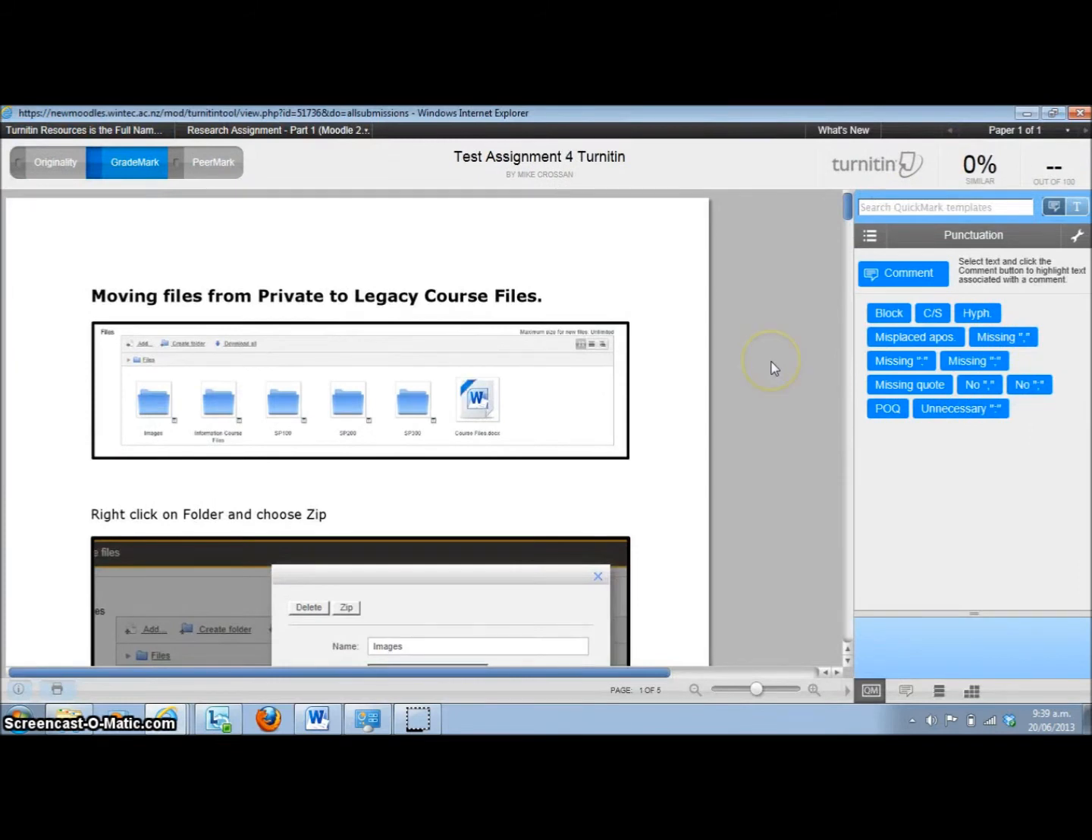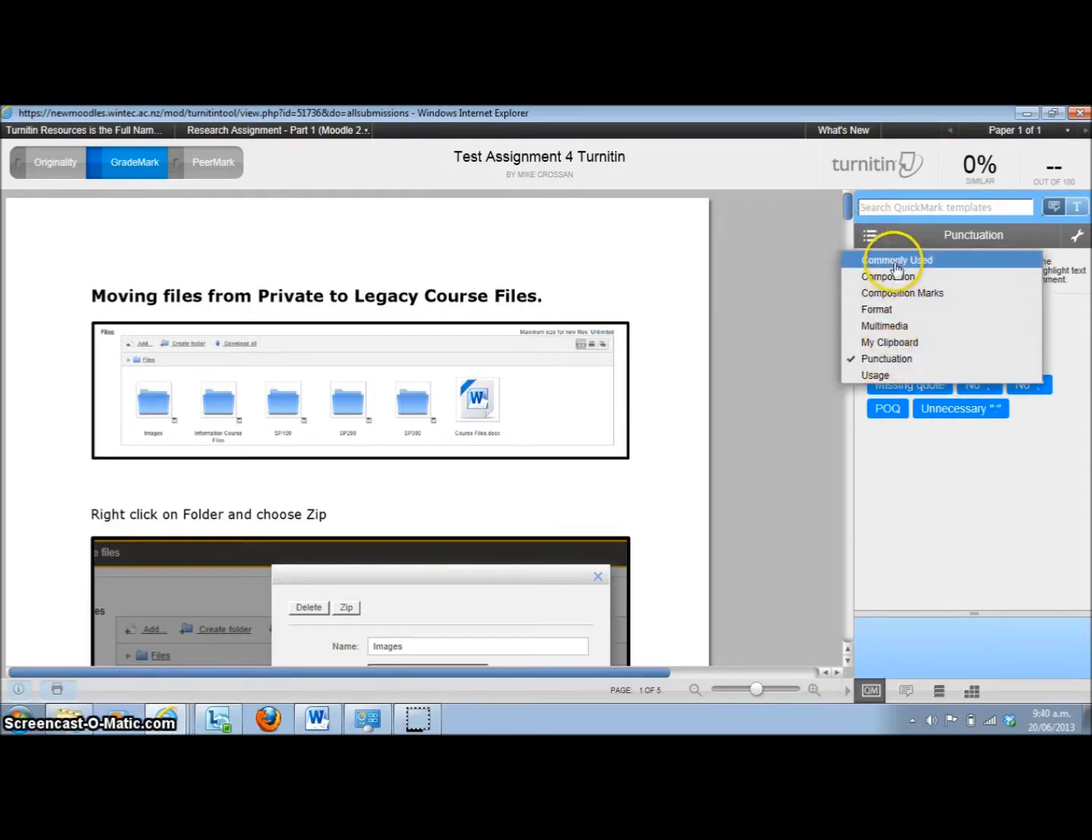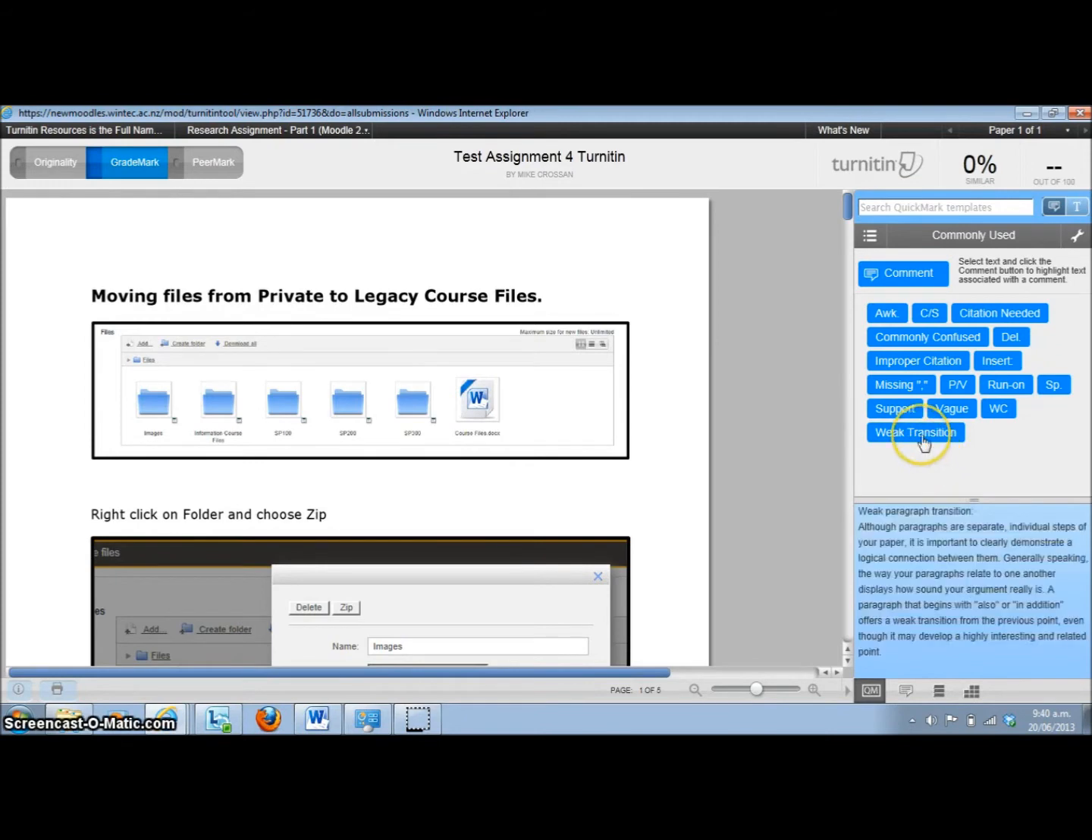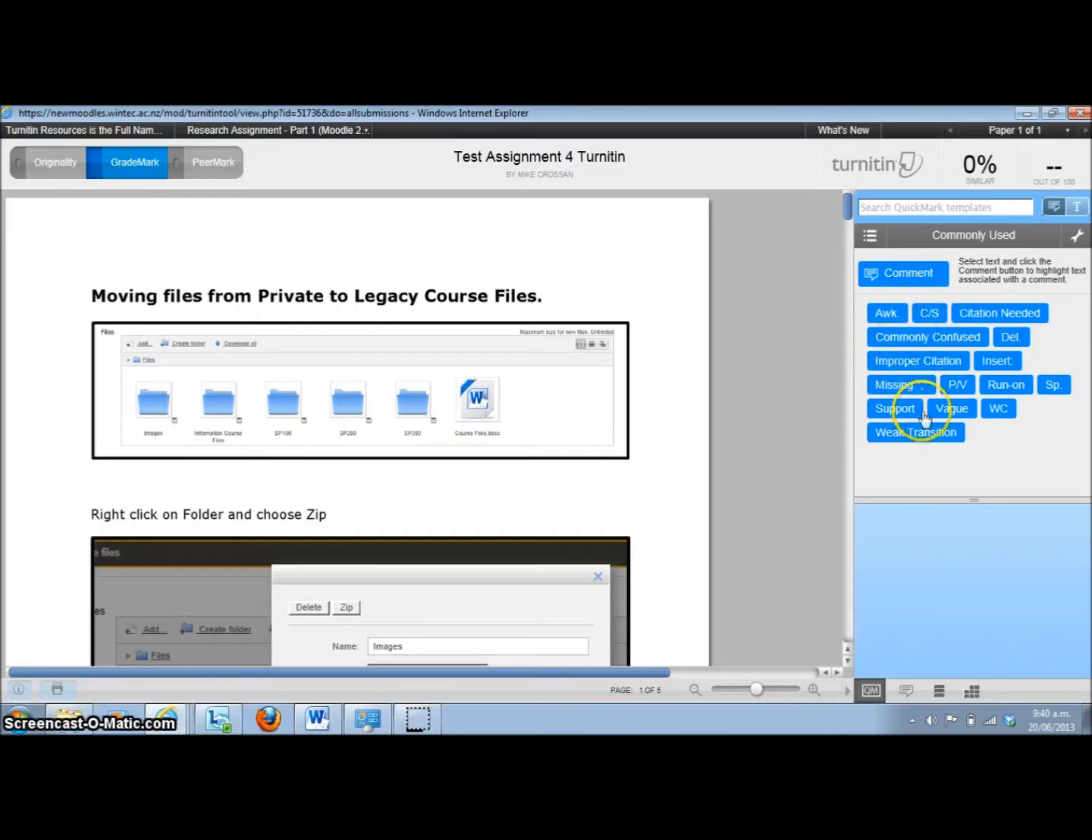Okay. Right, so on the right hand side is all our quick marks. If we click on this option here, we've got a number of different sets that we can use. So if I choose the commonly used one as an example, it'll bring up all the commonly used items here. As I move my mouse over it, and I'll bring this up to make it a bit clearer so we can see, we will notice that we've got the information beneath as to what relates to each one: weak transition, support, missing comma, etc., etc., improper citation, and so on. So we can use these as we mark the assignment.